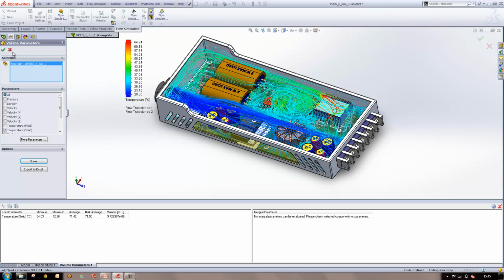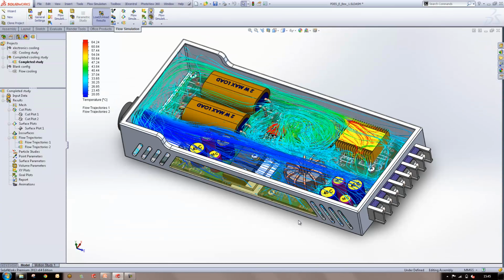And we can export that to Excel, and we can also grab obviously more than one body and more than one parameter to add in there. Finally, we can conduct animations and reports. So these are just ways of outputting our results.